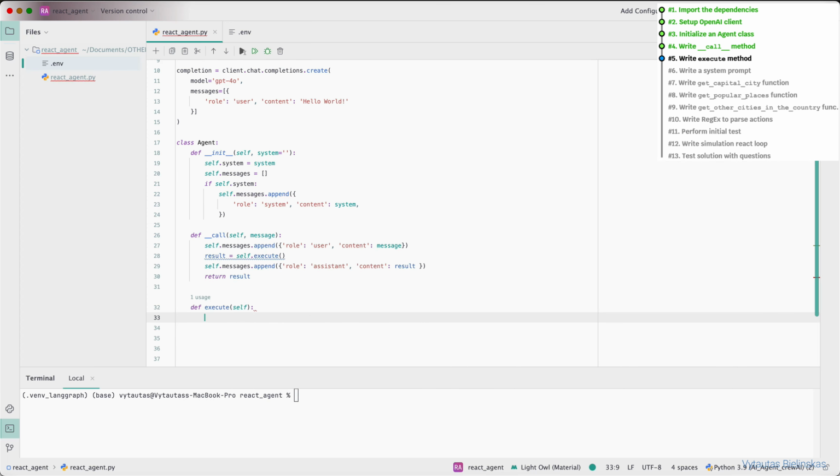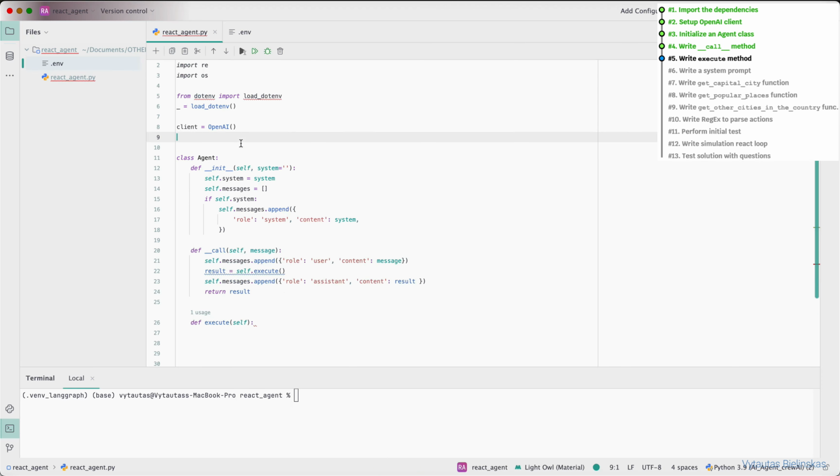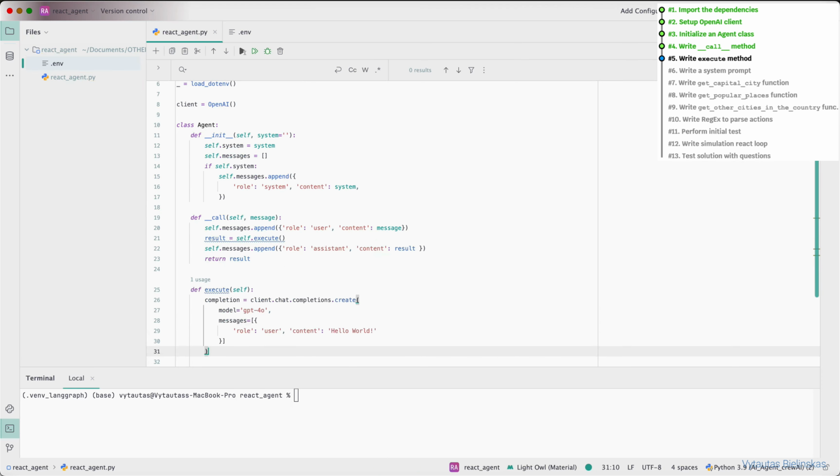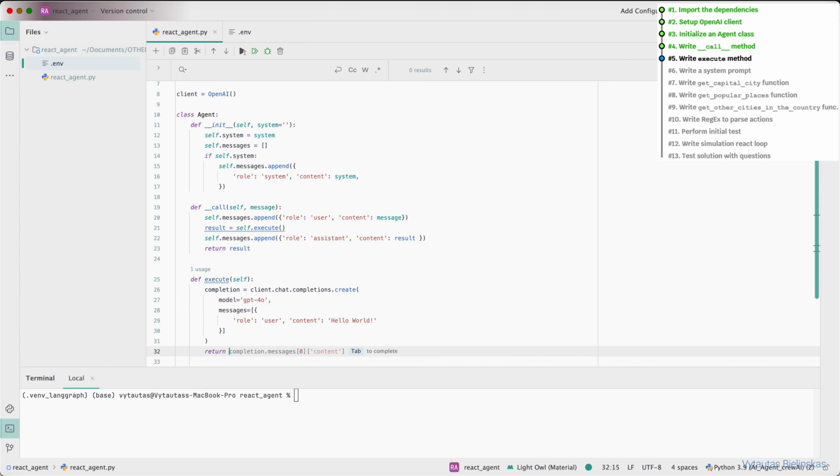In the execute method, this is where we call the OpenAI client that we initialized above. So we are bringing it here as a method of our agent. From this method, the agent returns the content, or the string, of the message that it gets back from the model. Let me complete this return statement. A few syntax fixes and we are done.